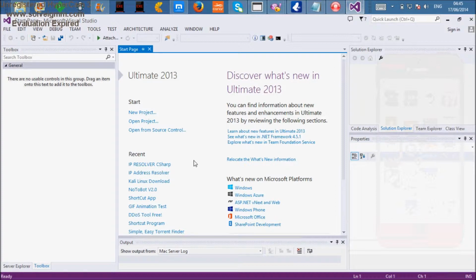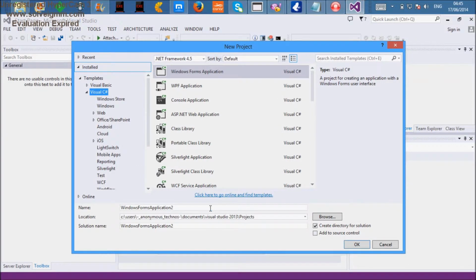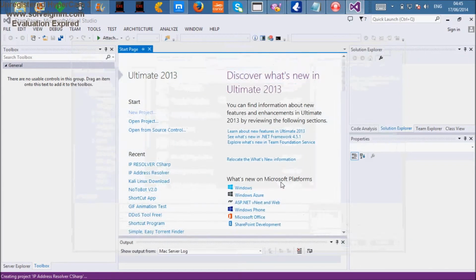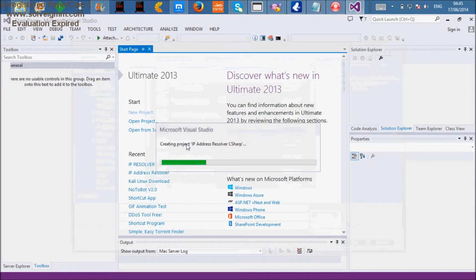Okay, we will need to start a new project and then name it IP address resolver. It's whatever you want. I'm just gonna call it IP address resolver Csharp, and I'm gonna choose Visual Studio Csharp.